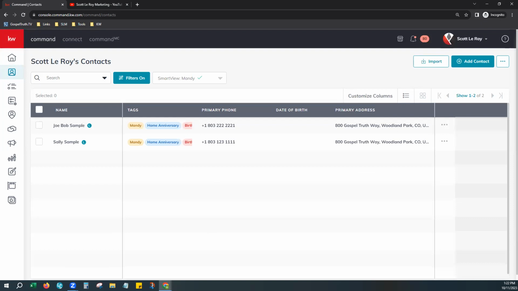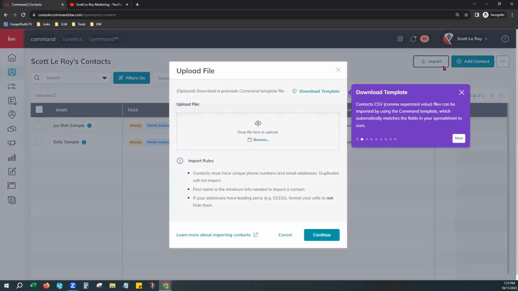Okay. And so right here, guys, in the contacts tab, I'm going to go over the general layout and some features that you have to customize this. And then we'll jump into some of the neater functions of it. So over here on the top right, you'll notice import and add contact. Import is if you're doing this in bulk, okay? Think of more than one contact at a time.